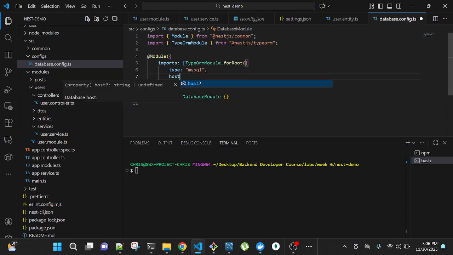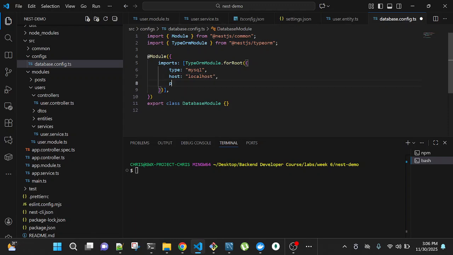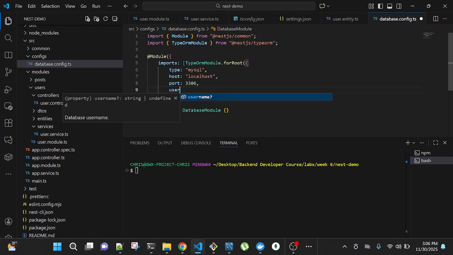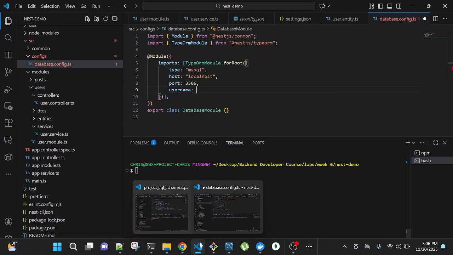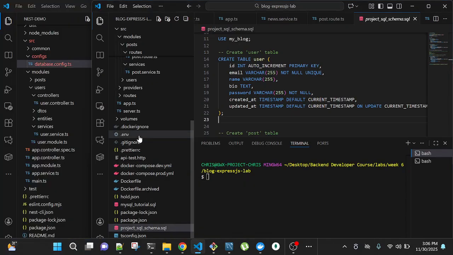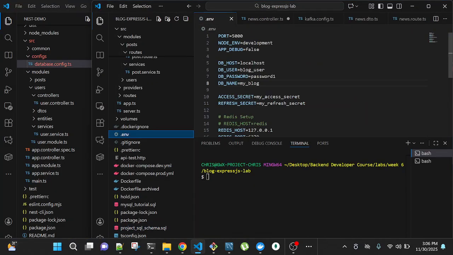So we're going to tell it the host. Actually, it's going to be localhost. We haven't saved anything to the environment, so we're not going to use the environment file. Then the port. Our database port is 3306, right? I'm just using direct values. Then the username. Let me get the username from the Express. Okay, blog user. Just copy this.